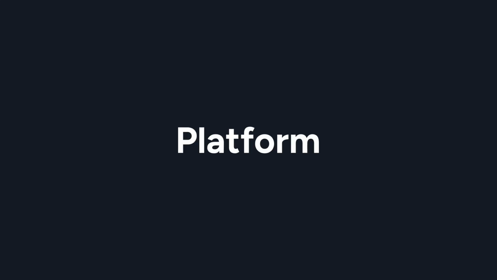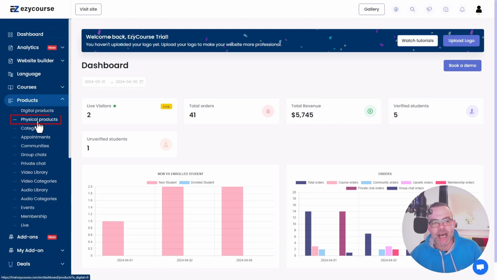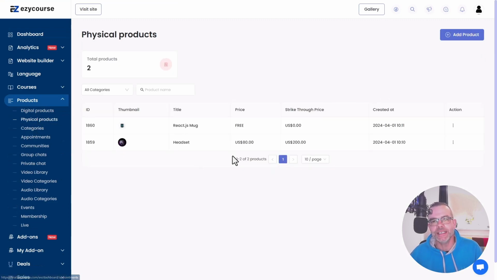Next, we'll have a look at physical products on the EzyCourse platform. Physical products tend to be things that you post out to your customer. It could be mugs, it could be hats, it could be t-shirts, it could be printed resources, those sorts of things. Now, it's really easy to add physical products onto your EzyCourse site.